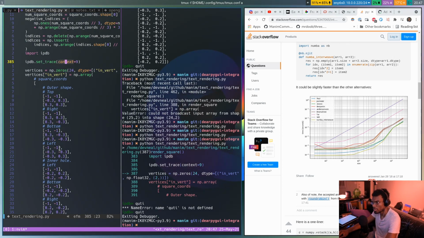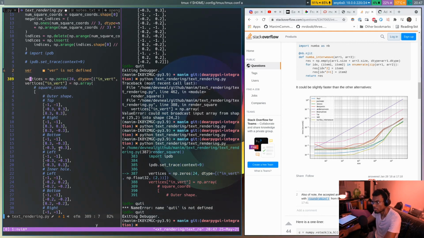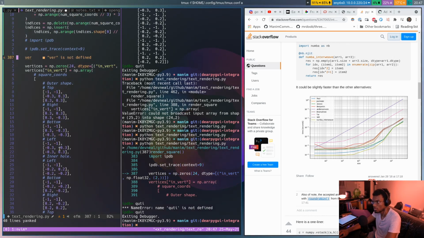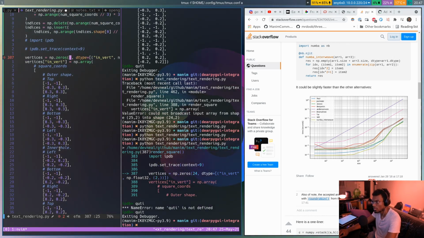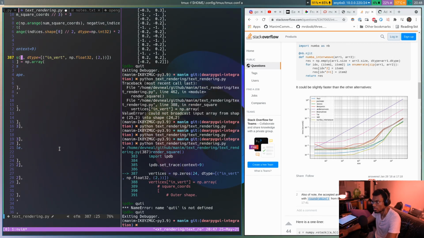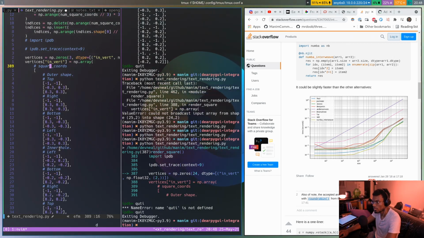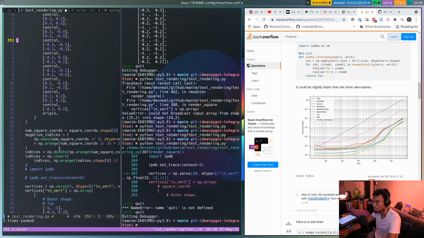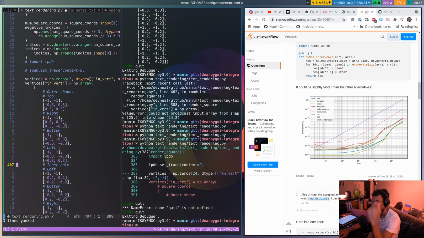Well, I guess I have to start by just doing a few of the vertices at a time. Let's try this. 3. And I'll just put the very first few of the square coordinates, so just these. Well, no, that won't work because I need the origin. Okay, here's what I can do.